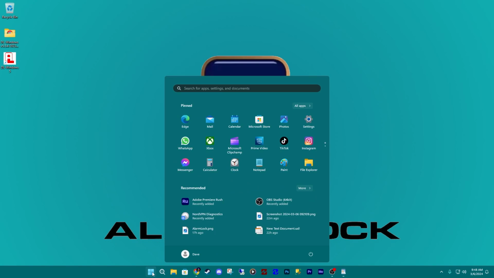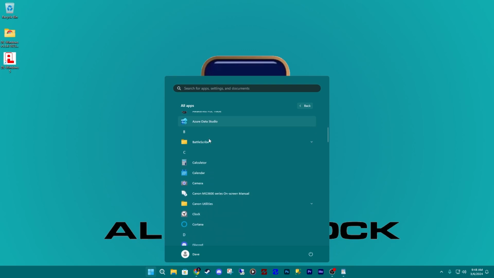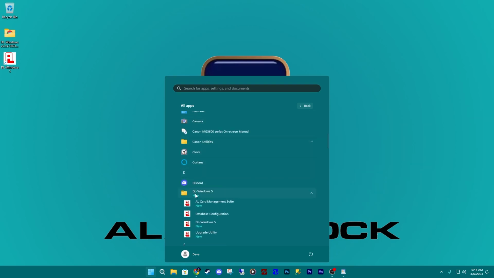I'm doing this on Windows 11, so it may look different on your PC, but the process will be similar. In your Start menu, DL Windows may show up on the first page here in the Recent Apps category. But if it doesn't, click on All Apps, scroll down to the letter D, find the DL Windows folder, click on the folder to view its contents, find Database Configuration, right-click on it, choose More, then Run as Administrator.